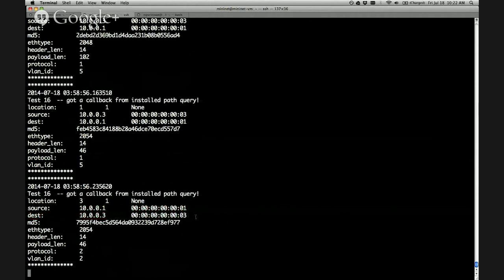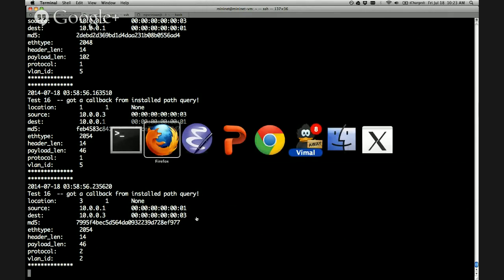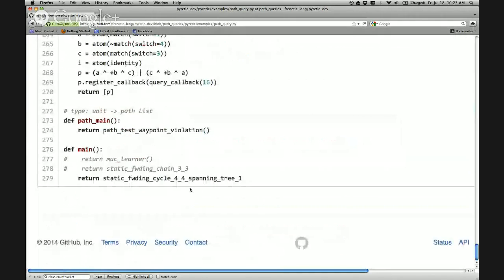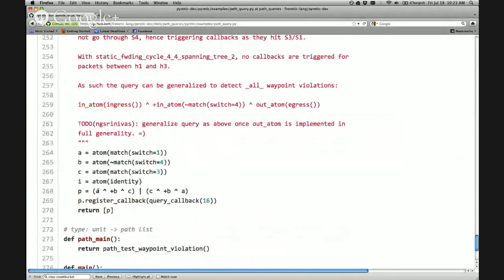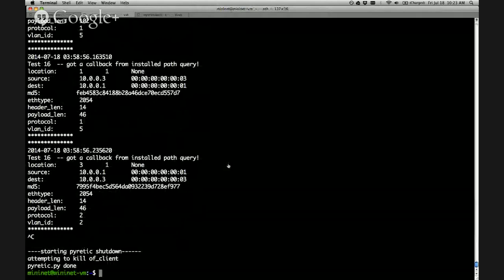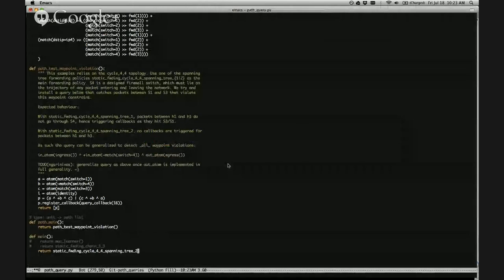So you see that based on the forwarding policy, the packets from H1 to H3 do not go through S4. So they do satisfy the query because you are under the scenario where those packets start from switch 1, go through 0 or more hops, which are not switch 4, and then get to switch 3, or the other way around. So let's try the other controller. I don't know if you're able to see this, but I'm changing the forwarding policy.